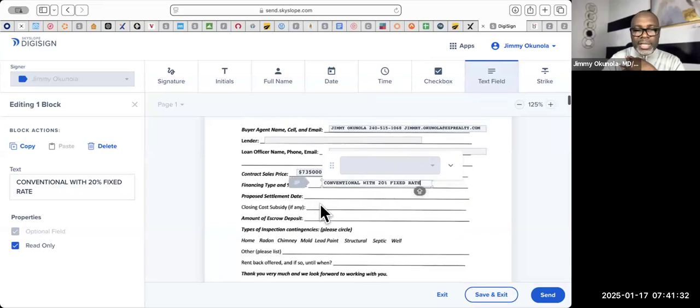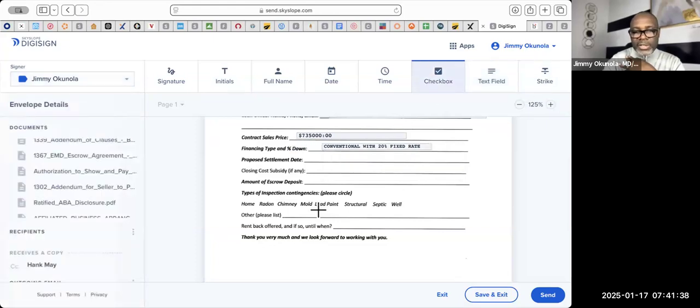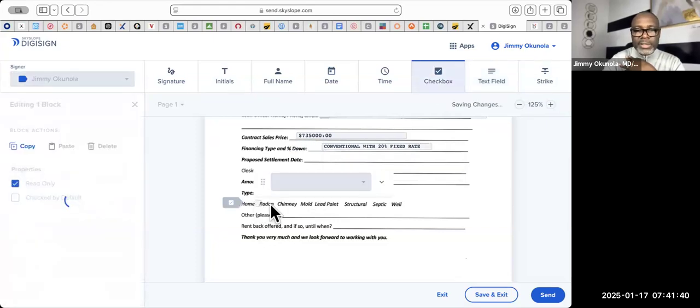I put the proposed settlement date. You get the drift. I put all that in there. So over here, we're doing inspection. What kind of inspection are we doing? We're doing a home inspection. So I'll select that. I come down to this side. So I put that on there and I come over and say check default.